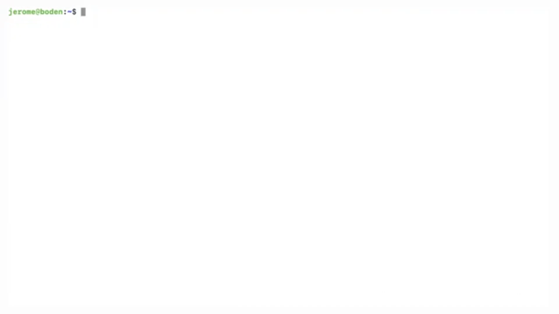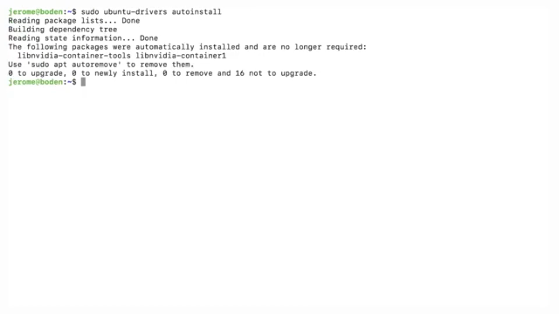Let's now install the NVIDIA Container Toolkit. You should already have installed the NVIDIA GPU drivers that you need. If you haven't, you can install the ones that are recommended for your GPU by running the command sudo ubuntu-drivers autoinstall. As you can see, my system already has its drivers installed.